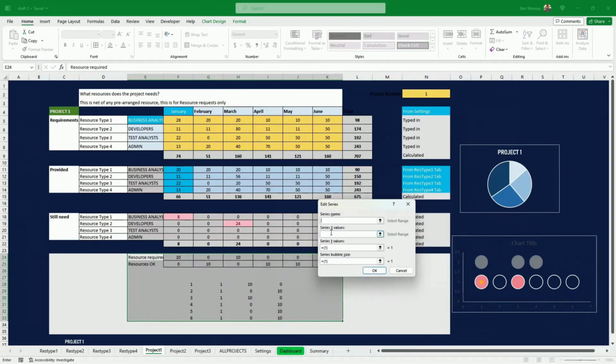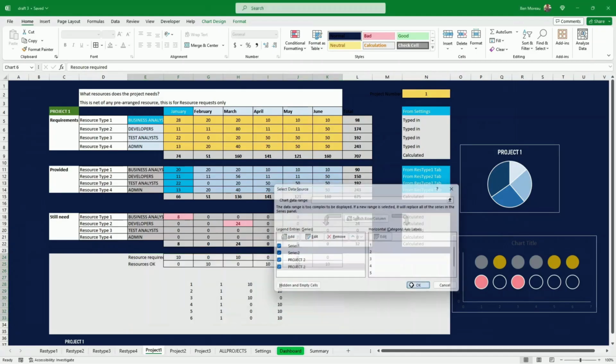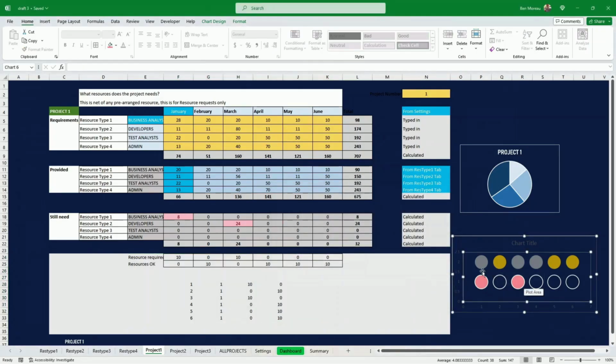And another one, I'm just going to repeat this. Project 2 here. The series value is the same. I could hardcode the 2 here, but I'm just going to drag this 2 again. And then the bubble size, this time I'm going to take this one here. If I press OK, that doesn't look that great, but let's have a look.